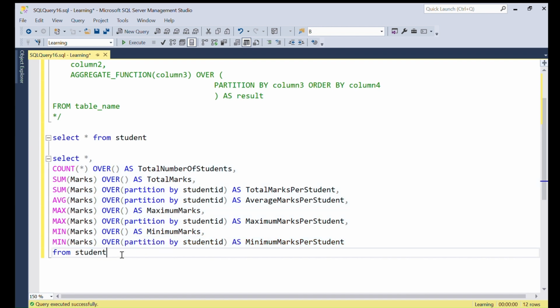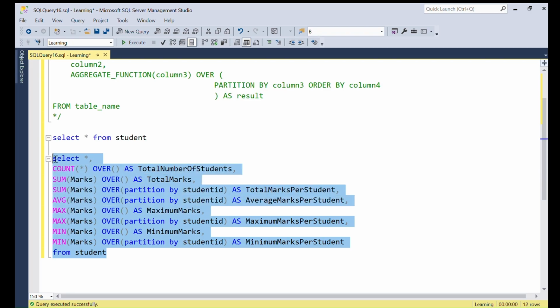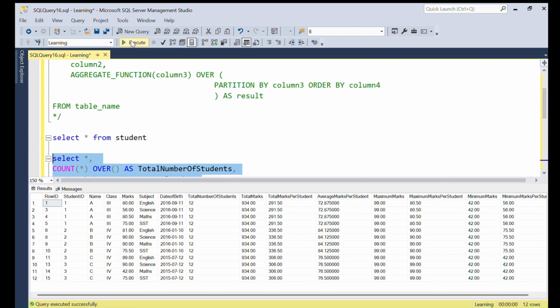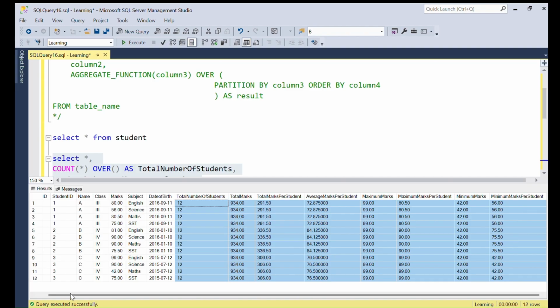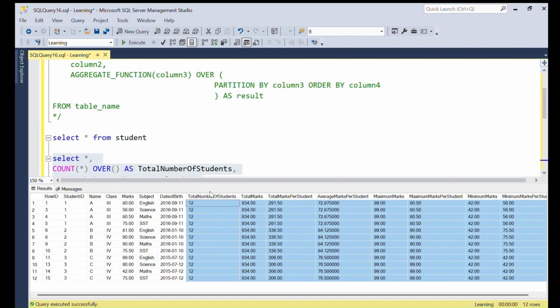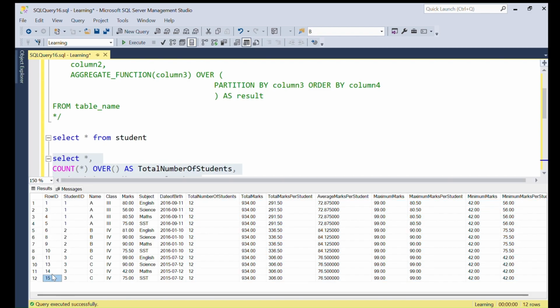Okay, let's run this query and check the result. These are all the columns which are present in the table, and these are all new columns based on the query. Total number of students in the table is 12. Total marks: 934. Total marks per student.